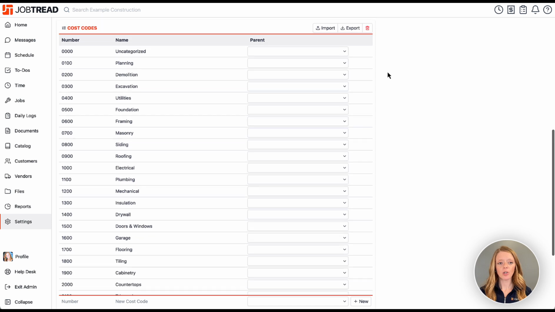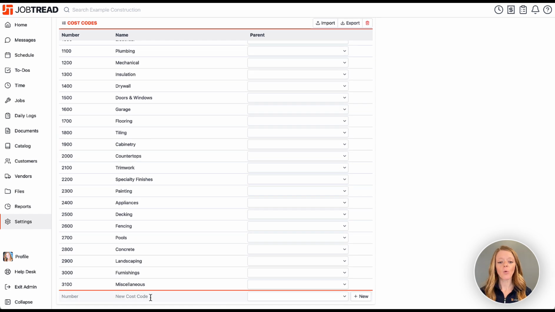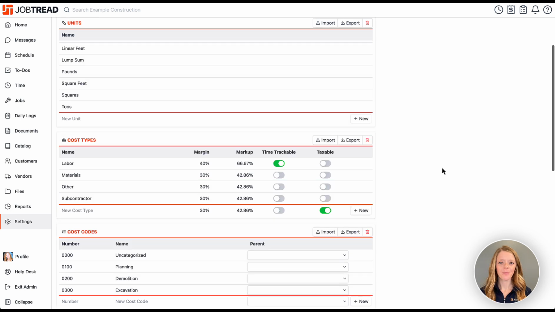Then you have your cost codes. Your cost codes are your back-end accounting codes. So if you're using QuickBooks Online, these will be your products and services, and they have to match perfectly. If you're not using QuickBooks Online, don't worry, you can add your own set of cost codes here. You can add them either through an import, you can add them one by one at the bottom, or you can send them to your Success Manager and they can add them for you.